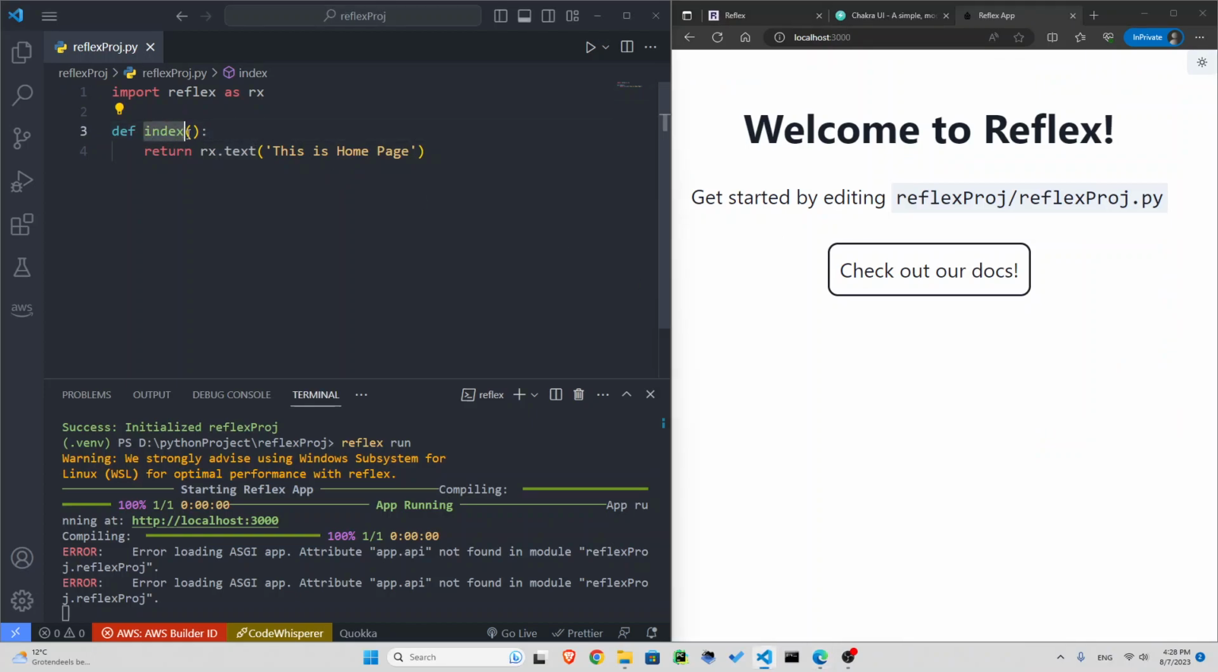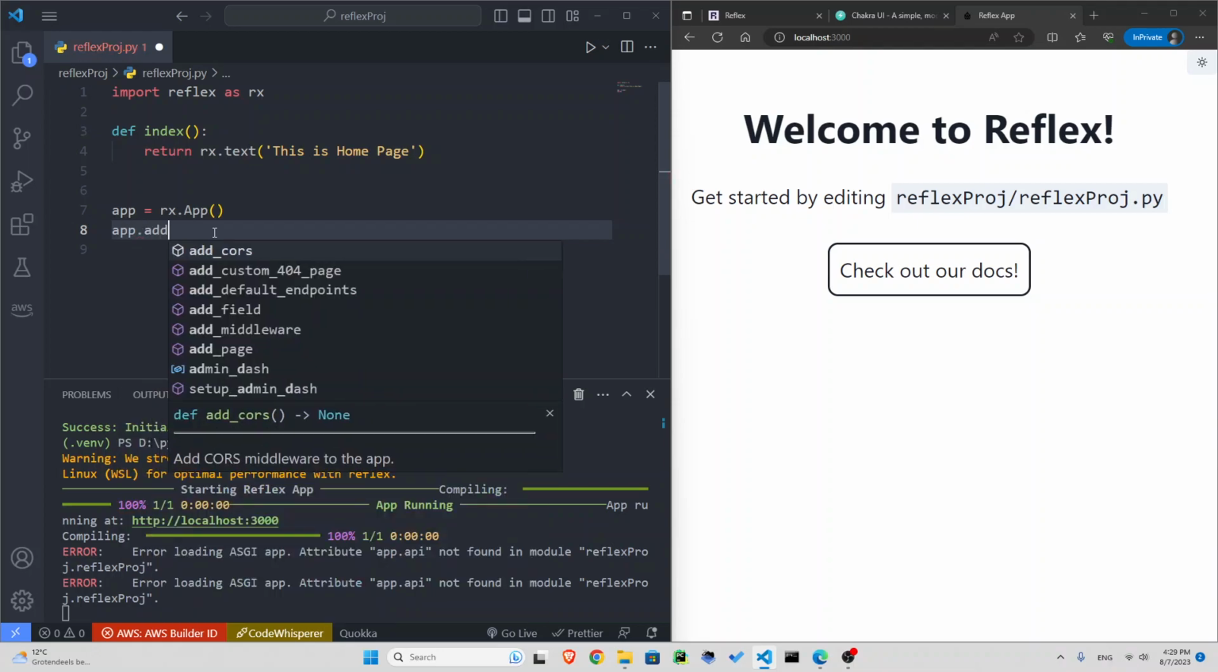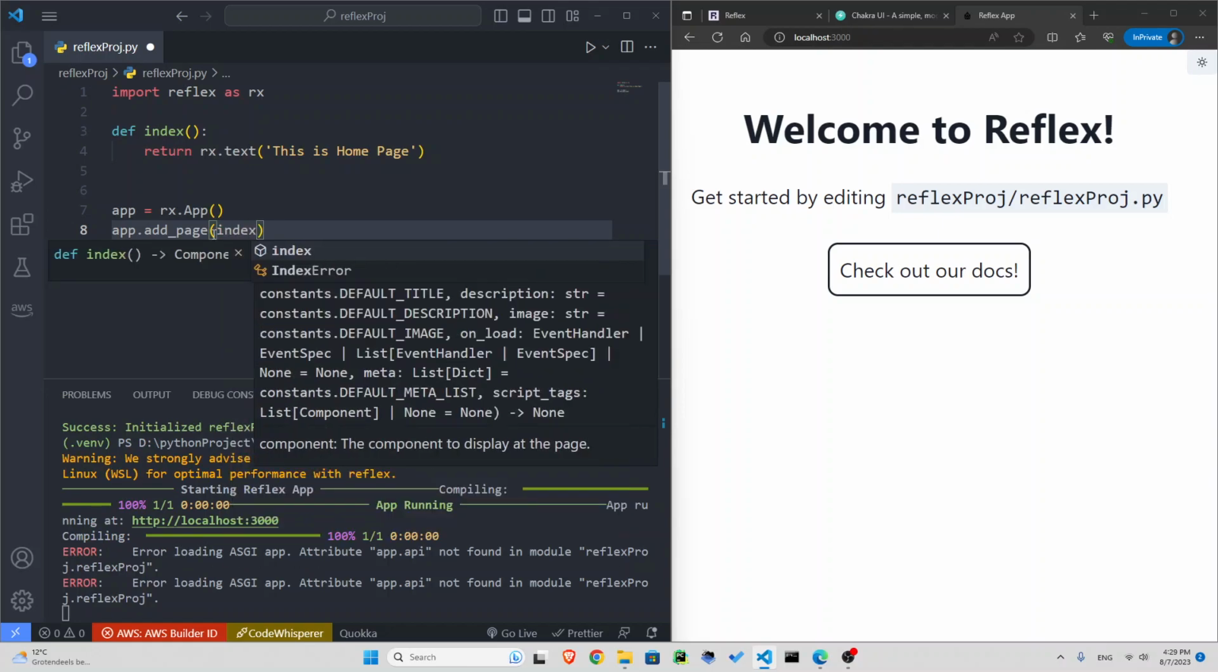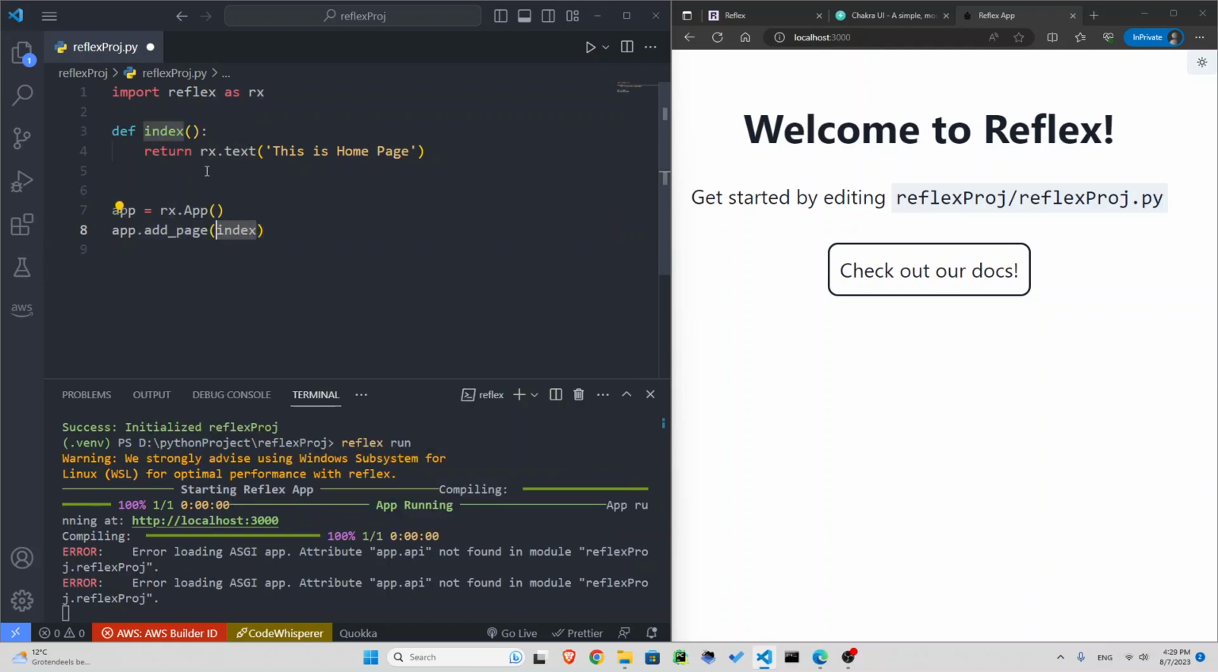So our index page is going to return only this, but it is not yet a page. We haven't registered it anywhere. So first, we are going to create an app, which is going to be an instance of the RX app. That app is going to have this page added to it. So we would say app.add_page. Which page? Index. What do I mean by index? This index refers to this function. Whatever it returns will be the content of that page.